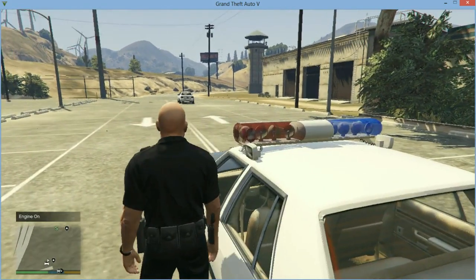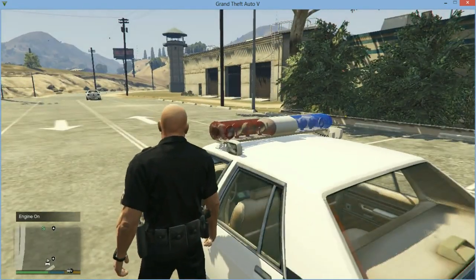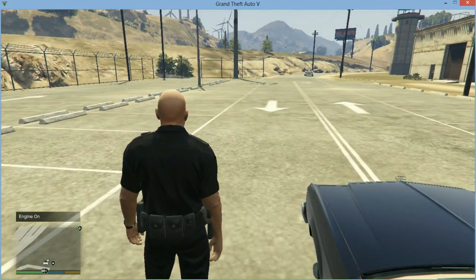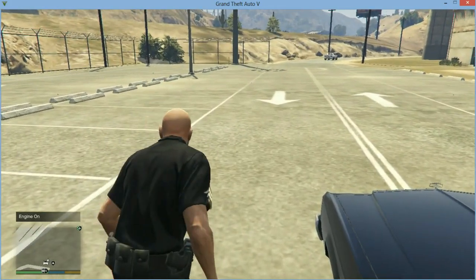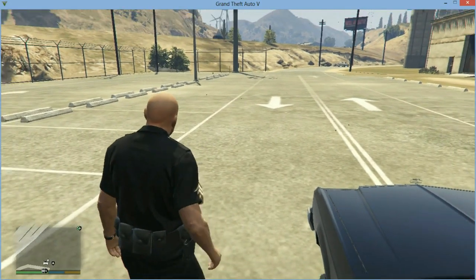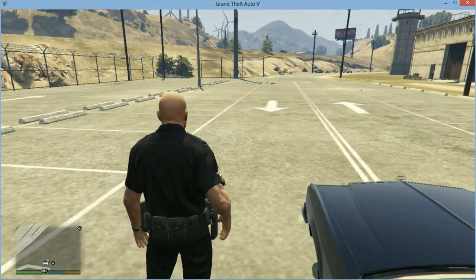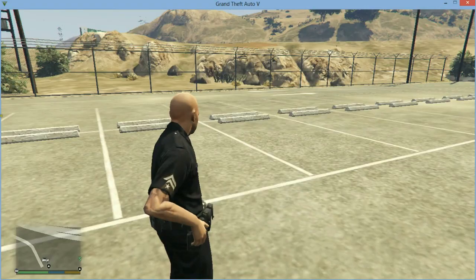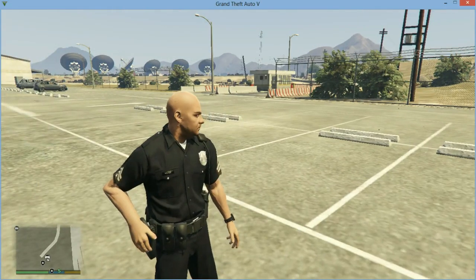So, what was it? Was it J? There you go. So once again, you hit caps and it puts the hand on the holster, as you can see. So we know that that mod is working.